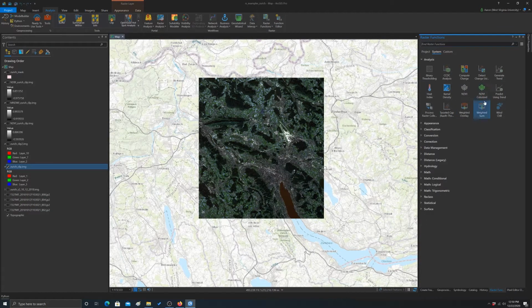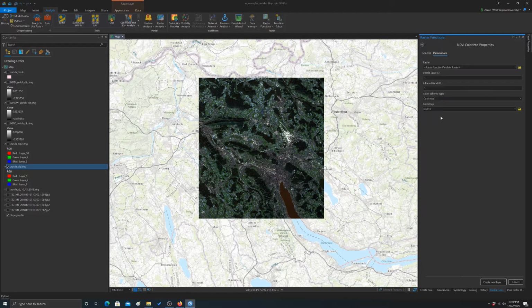So I'm going to run this NDVI Colorized option. Basically you give it a raster, so we'll give it our, let's just do the whole image this time. And then the visible band, it's wanting the red, and then the infrared is the infrared, 7. And then you can change the color mapping and the stretch or colors used. So that'll work. We'll hit Create New Layer now.